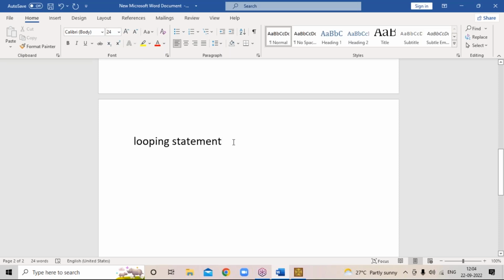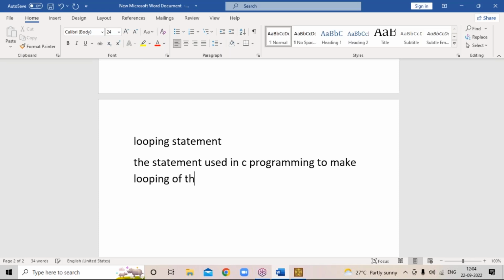What are looping statements? The statements used in C programming to make repetition, to make a looping of the statements to perform operations, we call as looping statements.